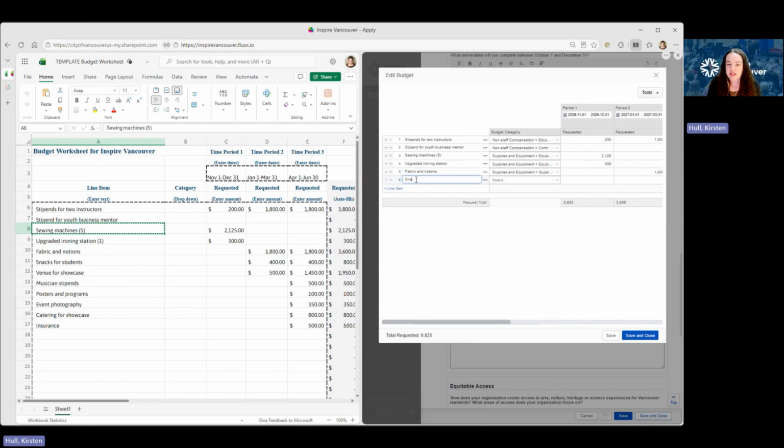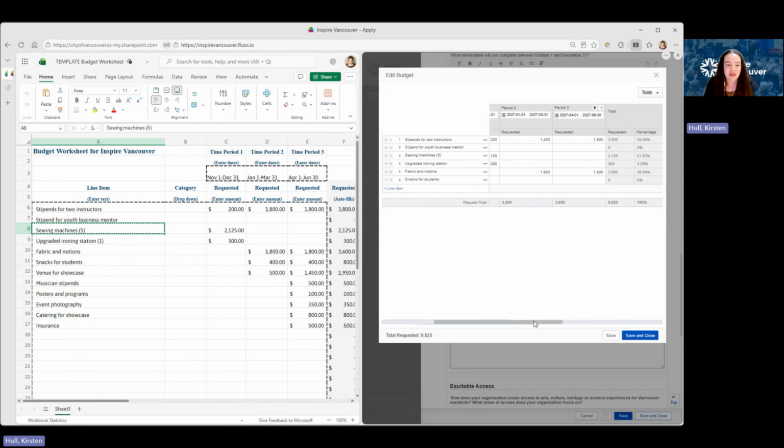And of course, we need to have some snacks for the students because it is a 4-hour class. And you want them to be in the best position to participate as possible. So we do have a food and catering option as well. Looks like I've budgeted $400 per quarter in the snack category.